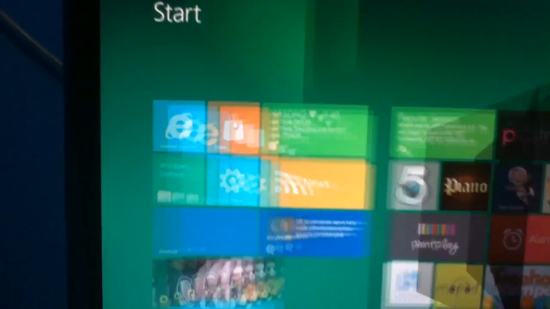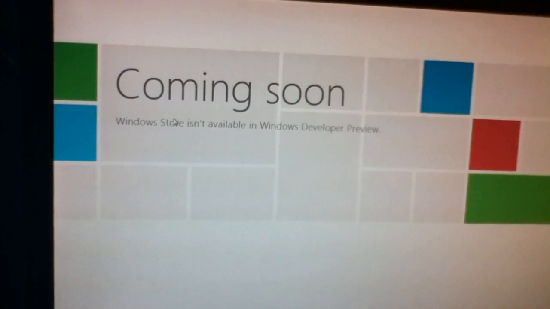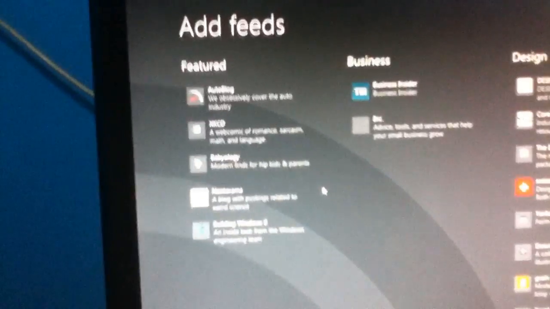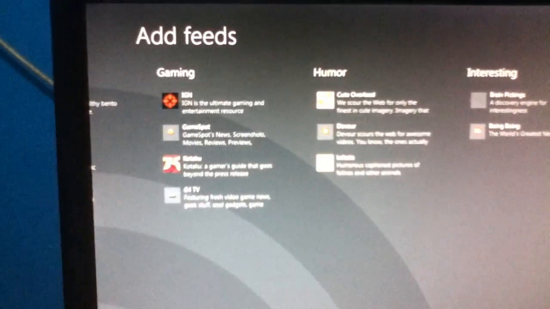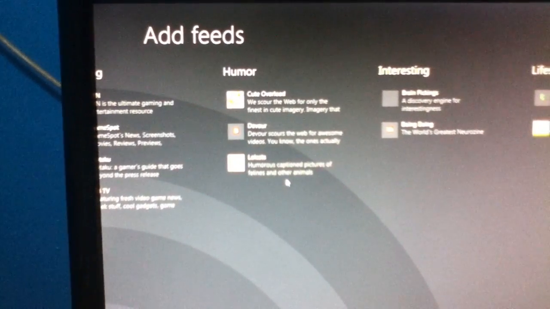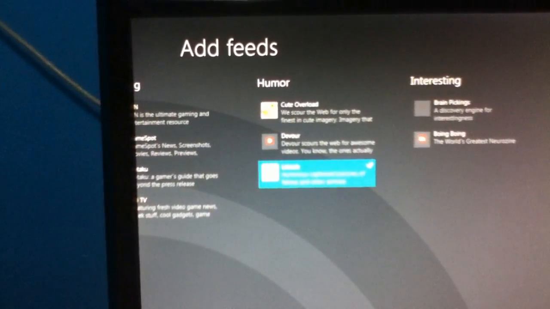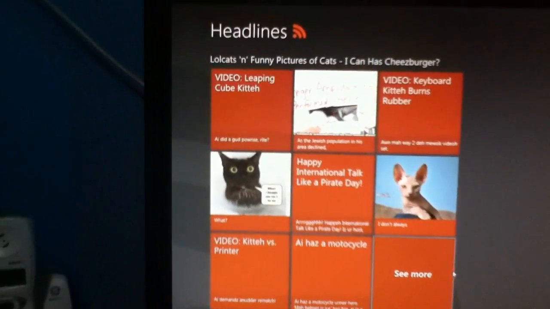We got a Windows store coming soon. We don't got that ready yet. A newsreader with a few sources pre-installed. Lolcats. Let me set it up right quick and see how it looks. Yep, Lolcats are right.